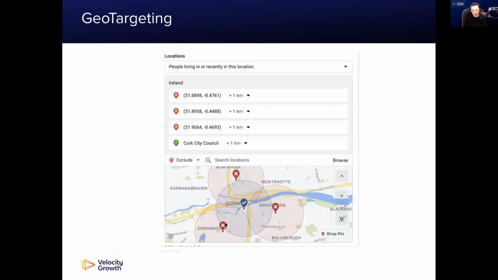This particular feature is kind of a little bit finicky in the setup. As you can see, you have to kind of play around with it and drop the pins exactly, but it can be really beneficial to getting in front of a really tiny specific audience.